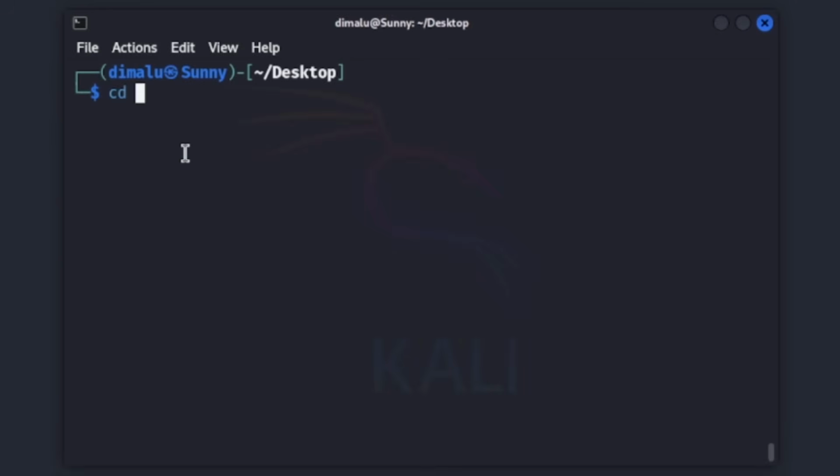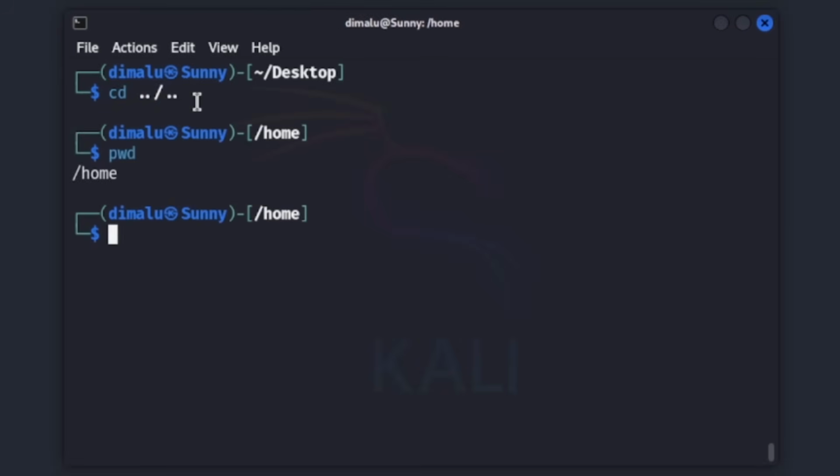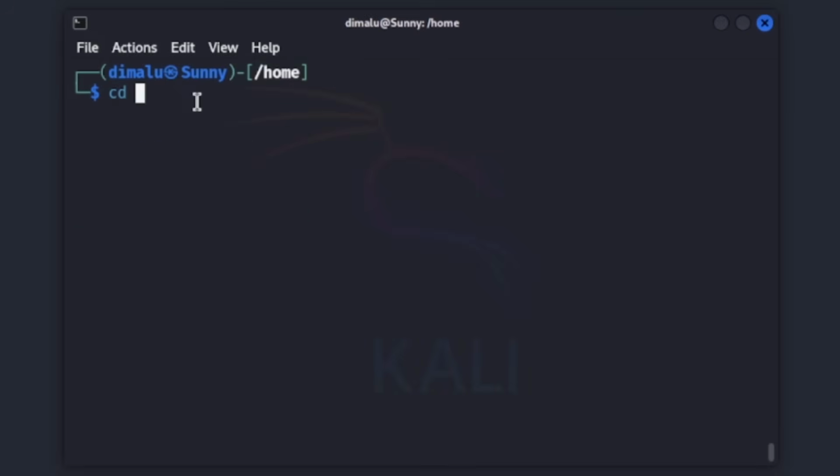Type cd space two dots forward slash two dots again. It will take us two directories back. Press enter. pwd. As you can see, you can go as many directories back as you like with the cd command. Just separate the two dots with a forward slash, then it takes us that many directories back.